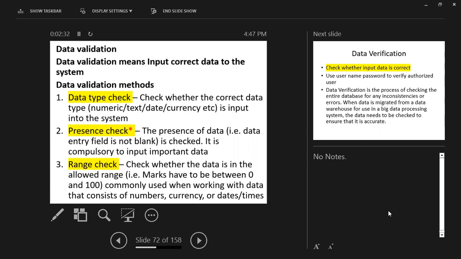So in data validation, we are going to input the correct data into the system. In data validation, we are using some methods. The first one is a data type check. While we are entering data, we check whether the data type is correct or wrong, so we call it a data type check. Check whether the correct data type, that means numeric, text, date, currency, etc., is correctly input to the system.